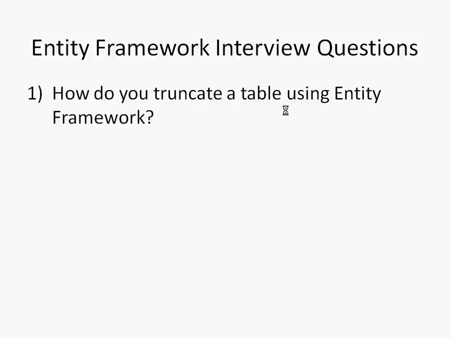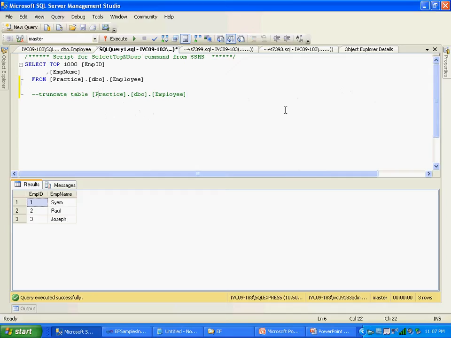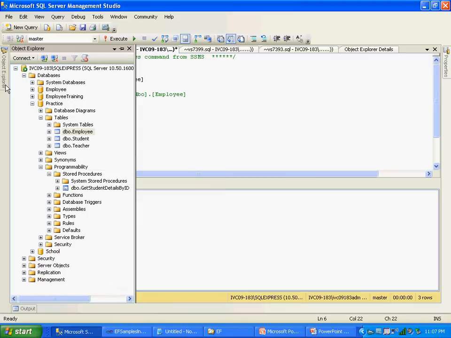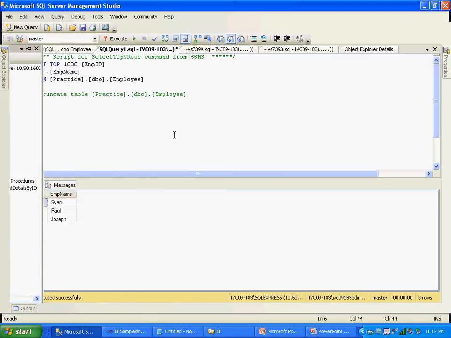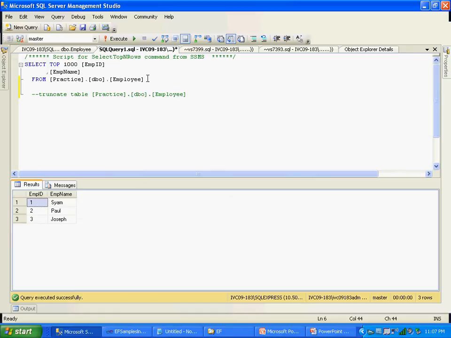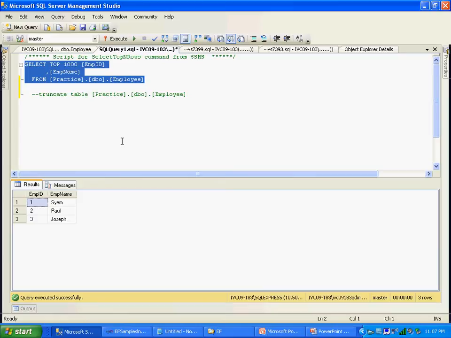For that, I'm going to use an existing database. That means I created a database called Practice. It has 3 tables and 1 stored procedure. I'm going to use the table Employee. It already has 3 records, and I'm going to truncate this table.